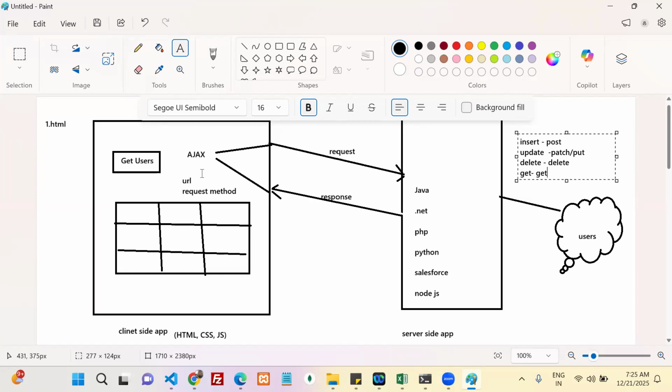So, as a client side developer, what inputs are required? URL and request method. URL is nothing but address. Who has to tell the address? Server side guy. Request method, who decided? Server side guy. Based on what? DB operations. So whatever my client side guy is expecting, the URL and request method, those two are provided by the server side guy only. So no need to bother about this URL and request method. Agreed?